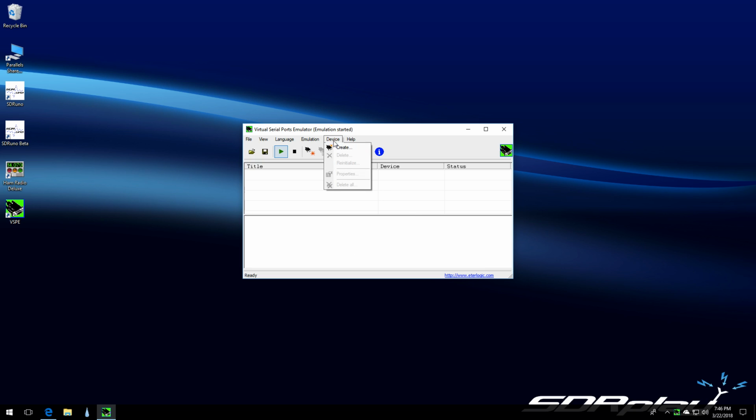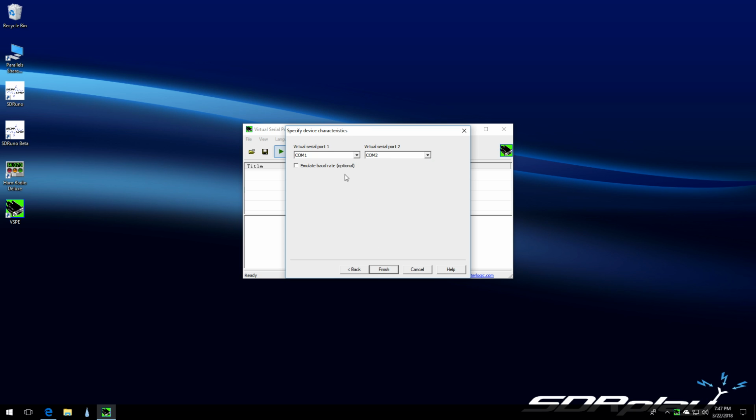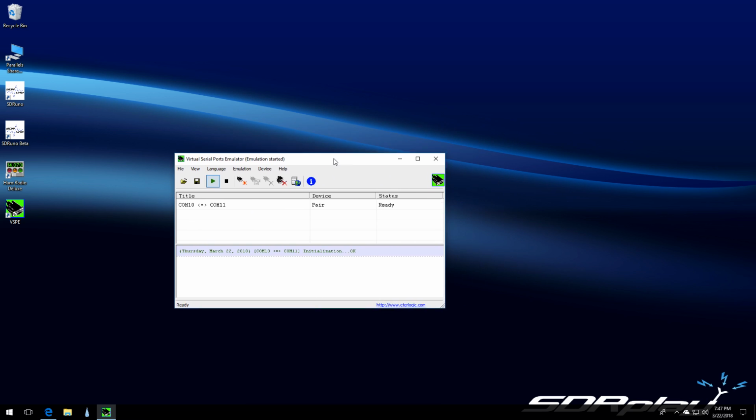So the first thing we want to do is set up a device create, and by default it says connector, but what we want to do is set up a pair and basically set up two logically connected virtual ports. So if we hit next, we're allowed to specify the names of these virtual ports, and to be consistent with the SDRuno user's manual, I'm going to set up COM10 and COM11, which are probably safe for most systems and out of the range of anything else that may be on your system. But if there is a problem and you already are using COM10 and COM11 for something else, just pick some different values. So we can click finish. We see our serial port pair is here and it's ready. So I'll just put that down out of the way.